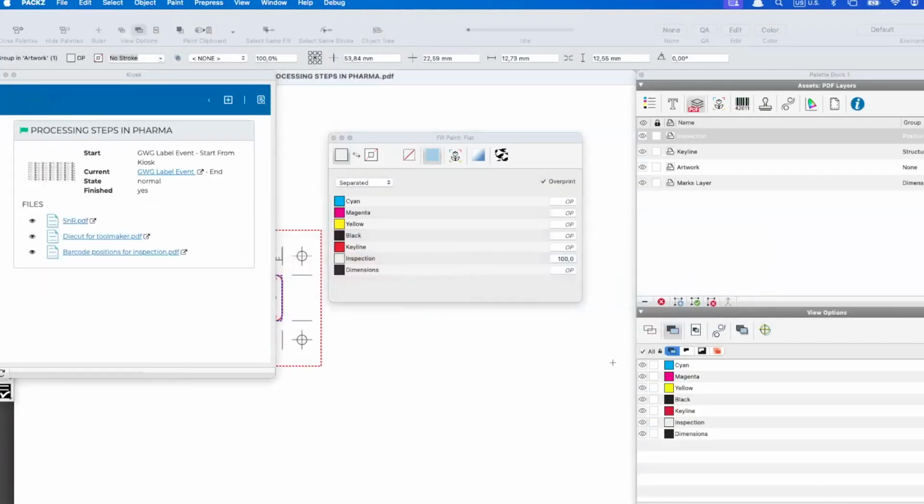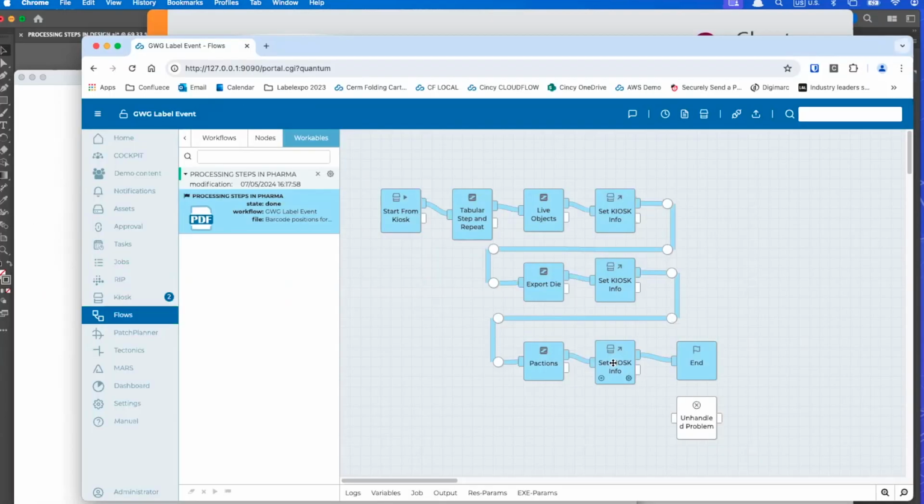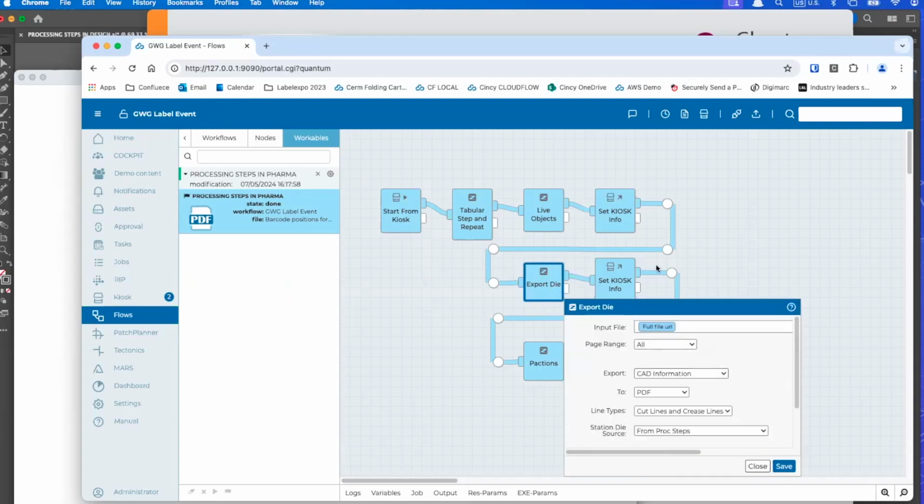Yeah, Pascal, hold on for a minute. Can you actually show how the export die is working? Yes, I can show how export die is working.